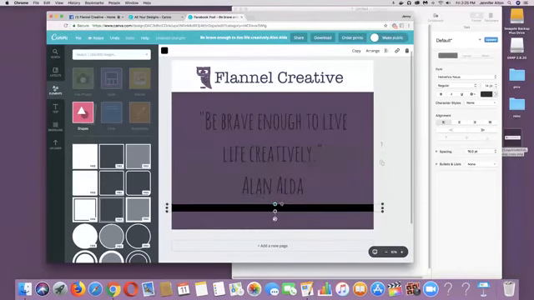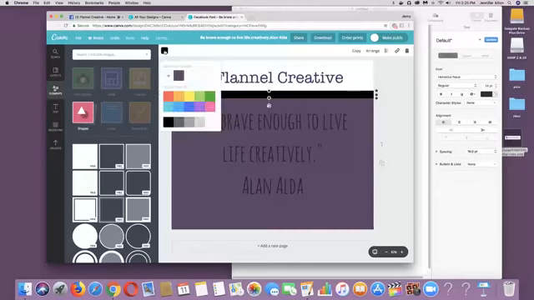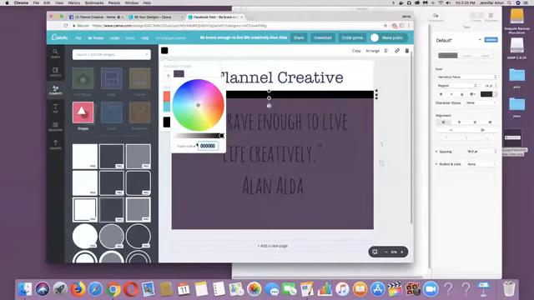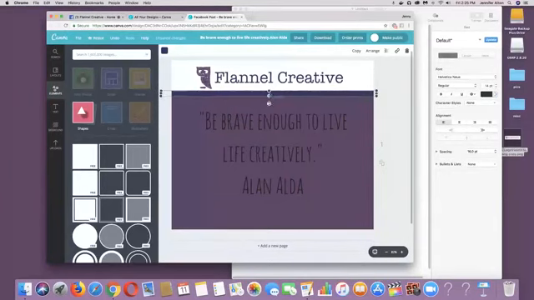So I'm going to resize and move it up here. And I want this to be another one of my brand colors. So I'm going to come and add that color here. Perfect. And so I think I want that one to be just a little bit thinner. Yeah, like that. Now I'm going to copy this element.